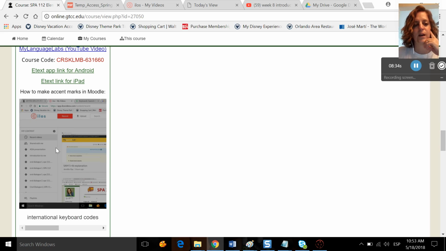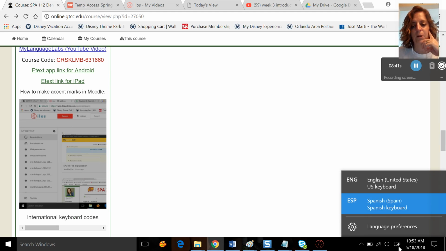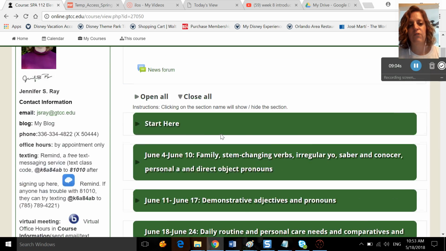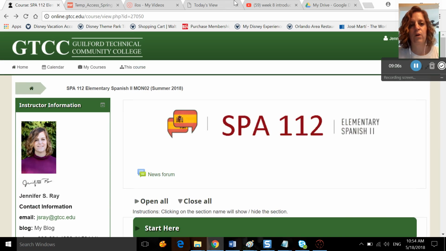This right here will tell you how to set up the Spanish keyboard, because if you'll see right here, I have the Spanish keyboard, which I probably need to switch back. But once I have the Spanish keyboard up, then this right here will give you the keystrokes that you can use to make accented marks. My Language Labs will have a little accent bar that you can use, but Moodle does not. So in Moodle, you're probably going to want to set up this keyboard so that you can make the accent marks in your test and things. And that's pretty much everything in Moodle.